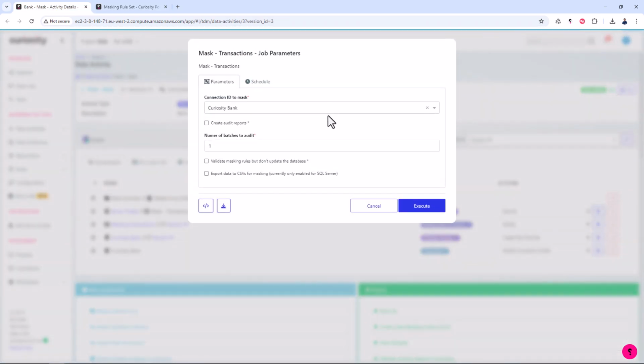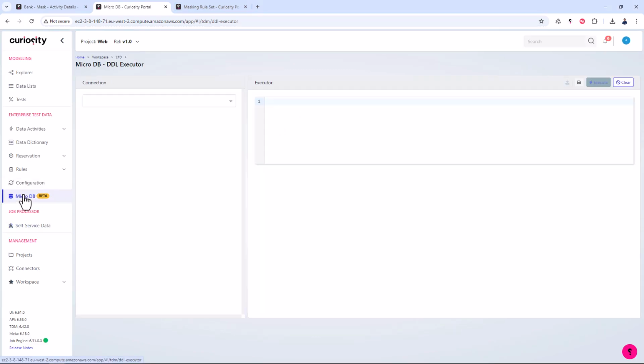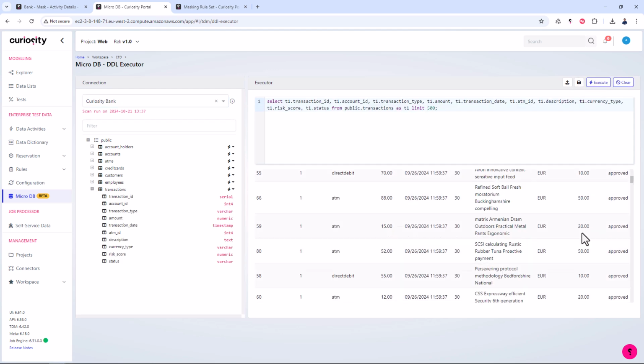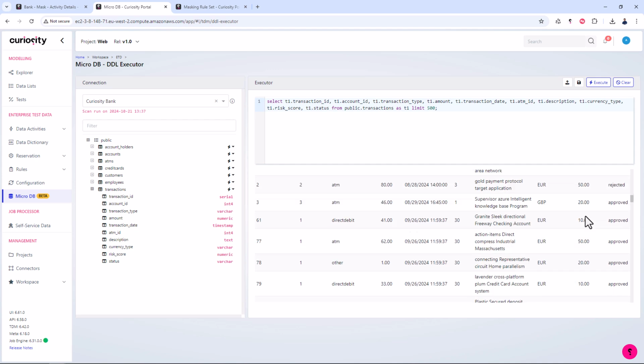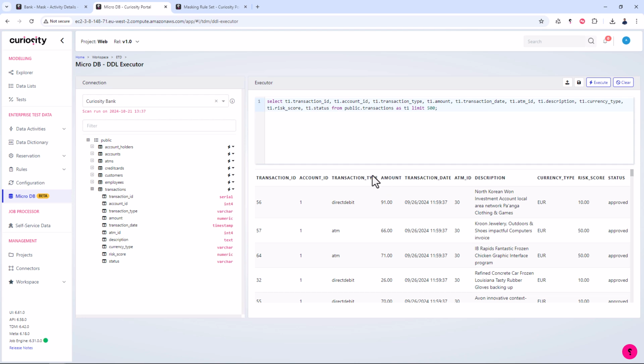We can now come up and execute our masking algorithm. We'll see as our mask is complete. Let's go and look at our transactions table. What we see here is that we've got the different risk scores being computed based off of the different input types of amounts and transaction types available.